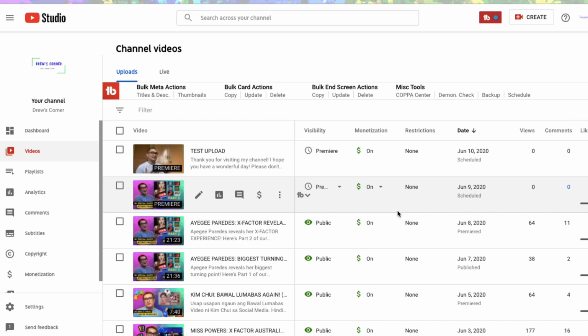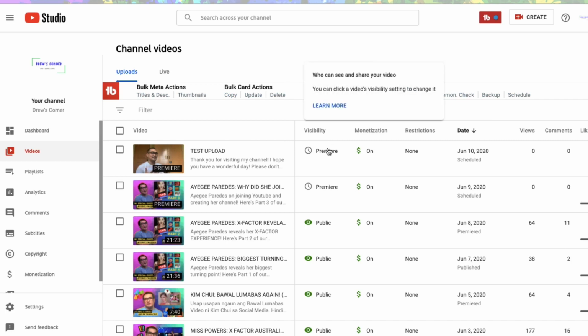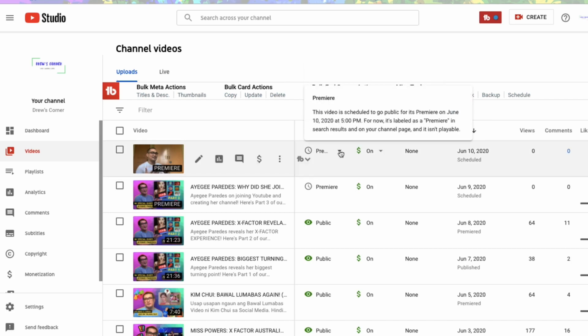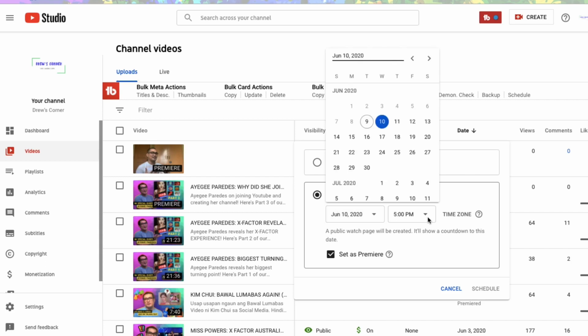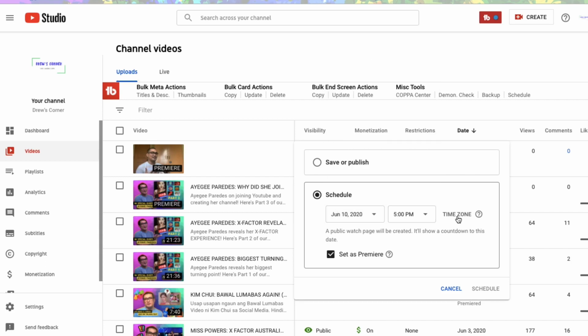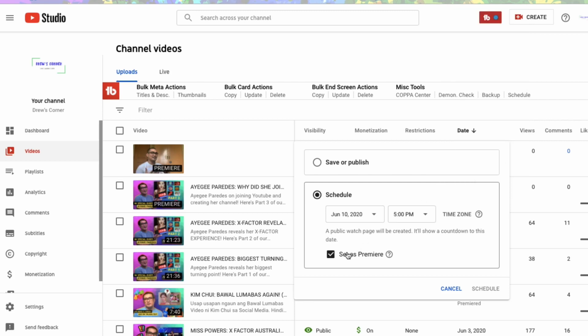Alright, so one more thing. For example, you wanted to make some changes up to the last minute, this is where you will go. So yung visibility, premiere, merong drop down dyan, and then just click it and then schedule. Change the date, change the time, and then the time zone. Okay, yan, local time. Naka-local time na siya. So, kung ayaw nyo i-set as premiere din, i-uncheck nyo yung set as premiere.